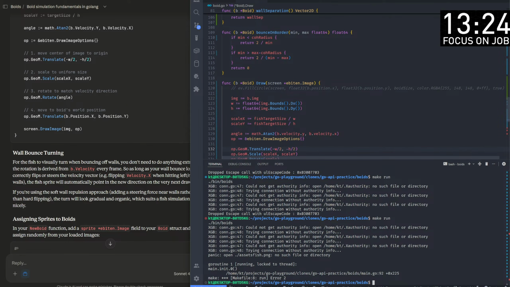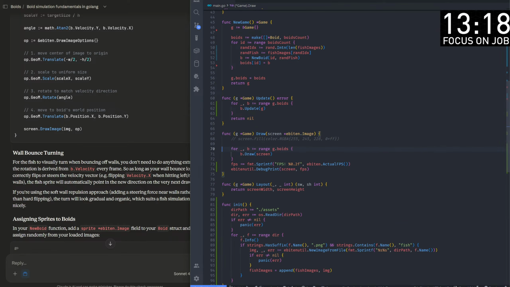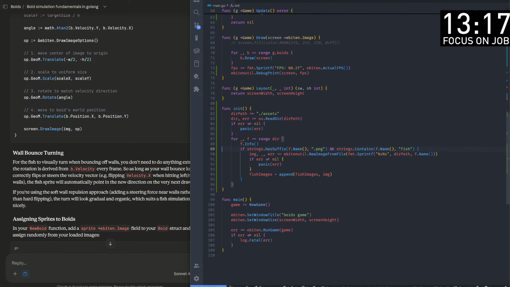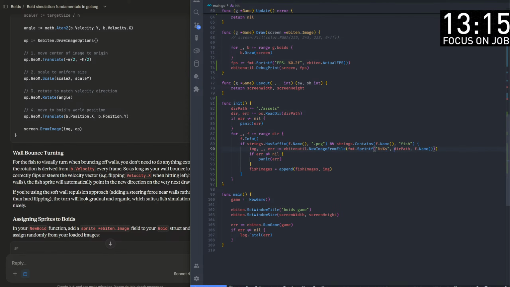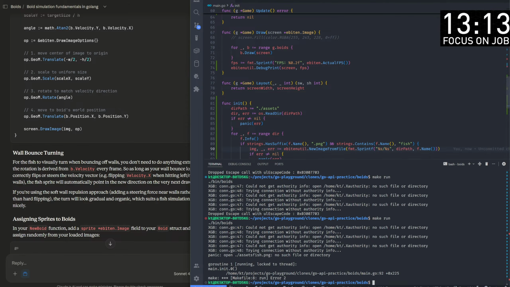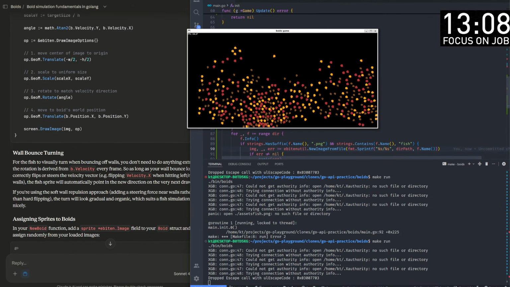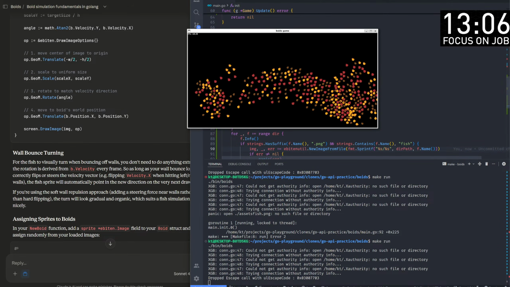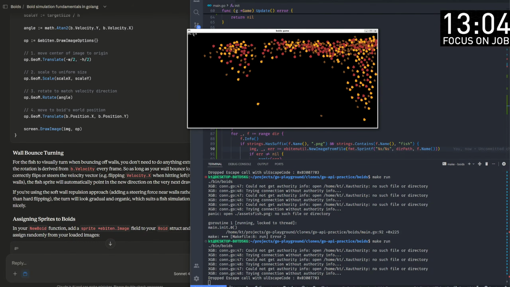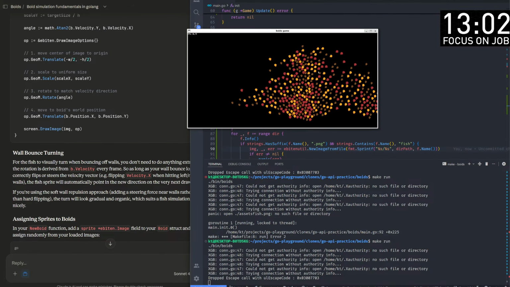Obviously doesn't. Passive fish PNG, no such file. Okay, and because I didn't make this slash here. Okay, we have fish, but they are not really visible. And we have surprisingly 100 FPS.